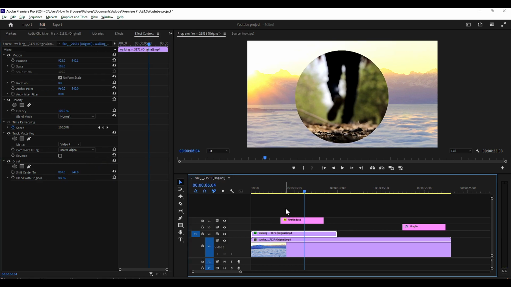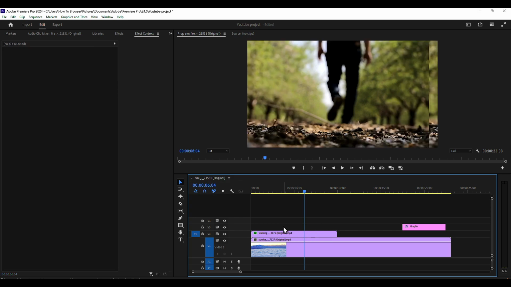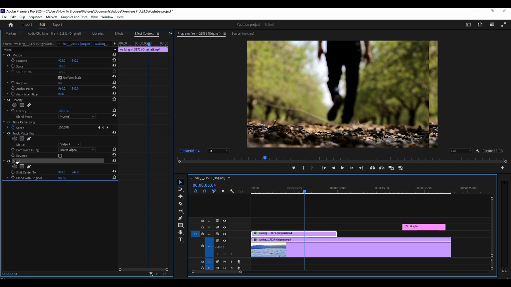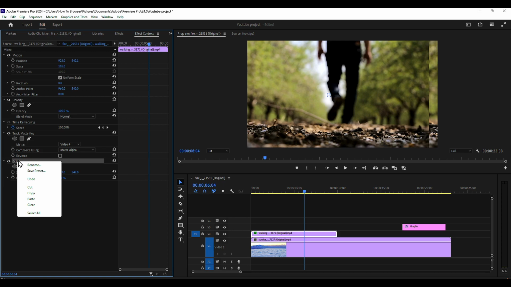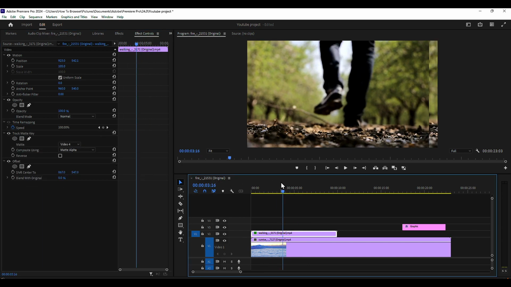Now maybe you want to add a stroke to your shape. What you can do is create a shape inside Premiere Pro. That's one method I know, but there could be more ways that I'm not aware of. And actually you can leave this on.